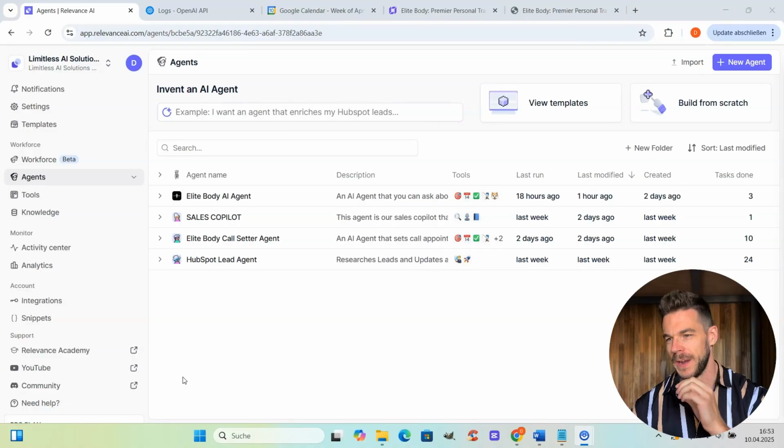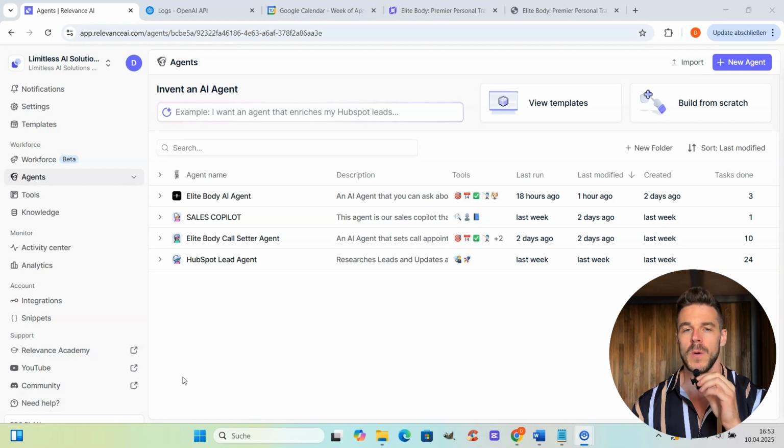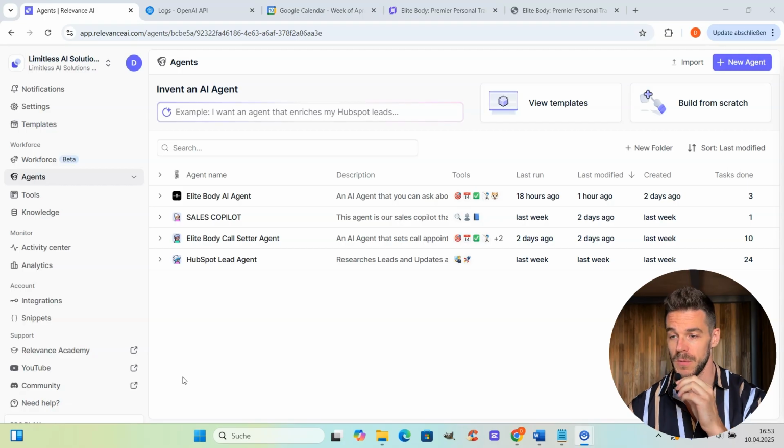But now enough talking about theory, we go over to Relevance AI and check out my AI agent. Good, here we are finally at the starting screen of Relevance AI, the platform where we will build the AI agent you just saw in action a couple of minutes ago.